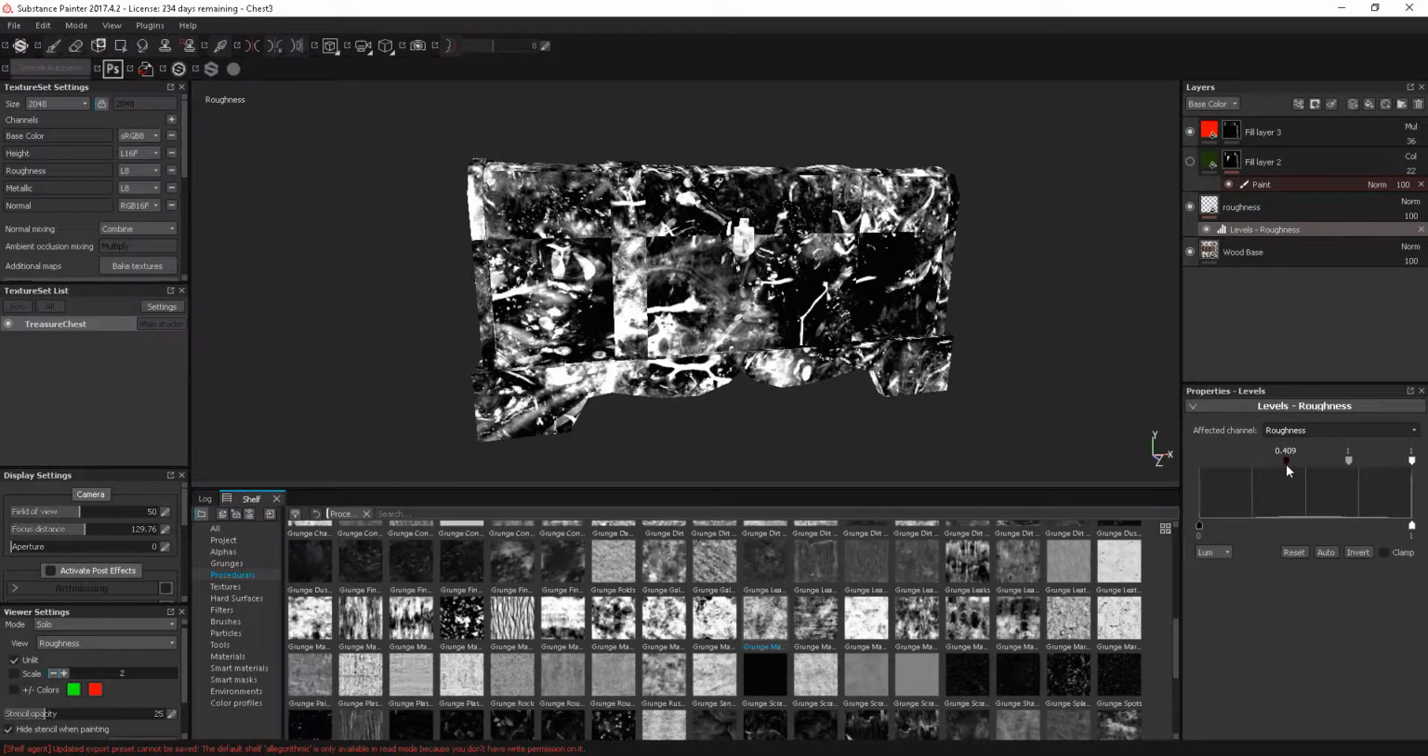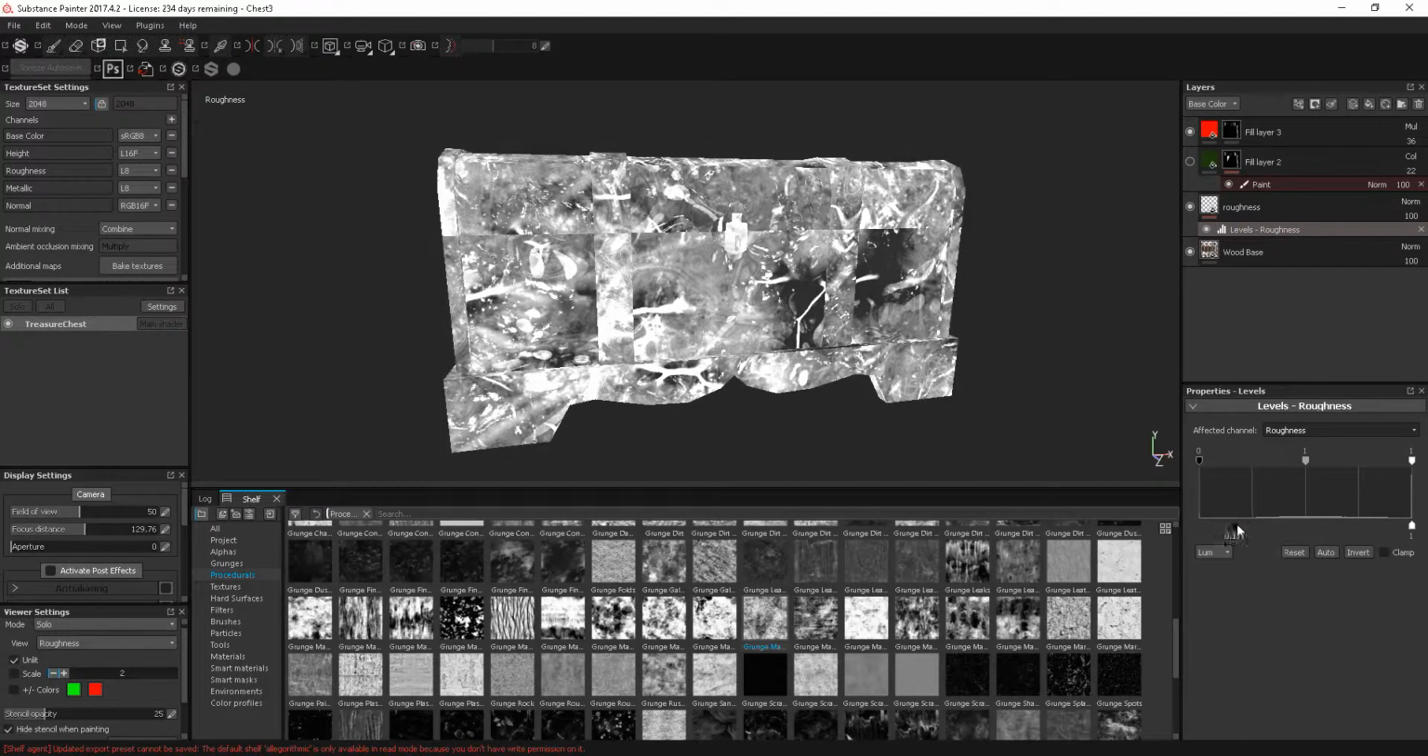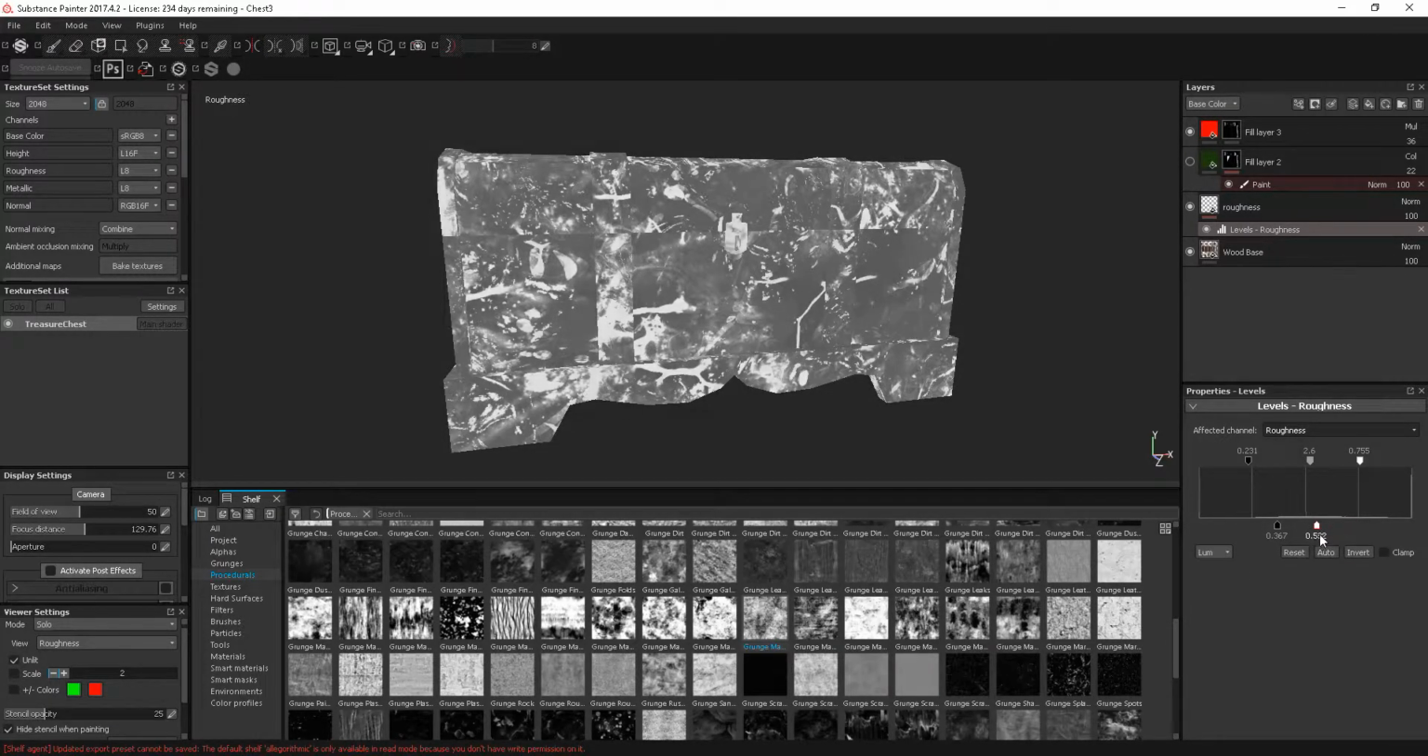So I can start bringing this up now. But what I want to do is I don't want this as shiny. So I'm just going to bring this black output level up. I may add a little bit of contrast to this, and then I'm going to get the gamma and just do something like that. Maybe take some of the white out. So it's just playing around till you get something that you like.